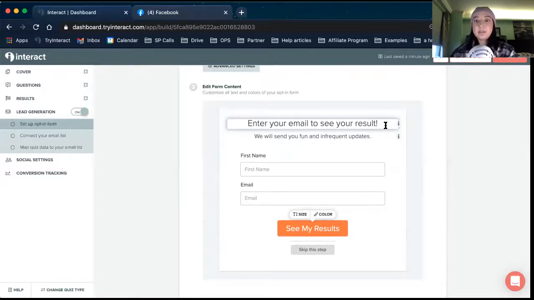So this is able to be typed into, added, you can remove, you can delete it however you want. You can also edit the text of see your results. So some people might say like, take me to my archetype, or take me to my desired flower, something like that. I don't know. I just came up with that. You can change that up to make it a little bit more fun.